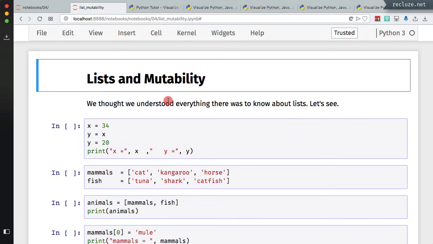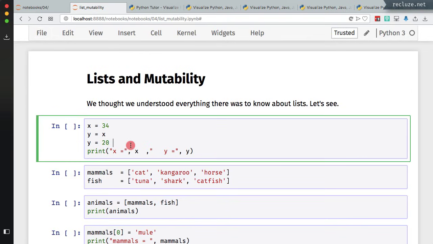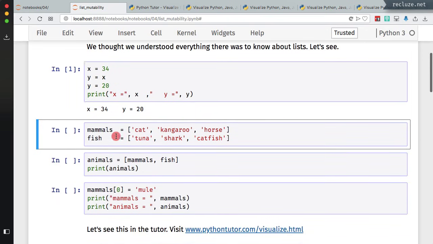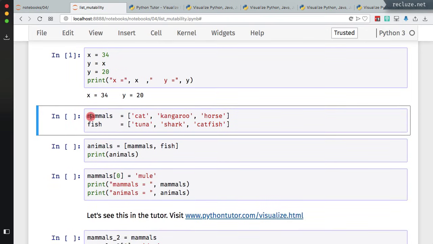So first let's go ahead and take a look at a very simple concept. So we have a variable x and we assign the value 34 to it. Then we say y is equal to x, and as you know, the value of x, which is 34, is saved into y. So if you change y later on, x is going to remain the same. So x is 34 and y is 20, and there is no relationship between y and x. So that's simple.